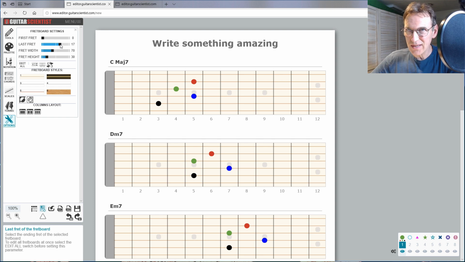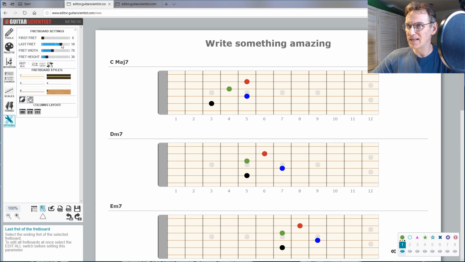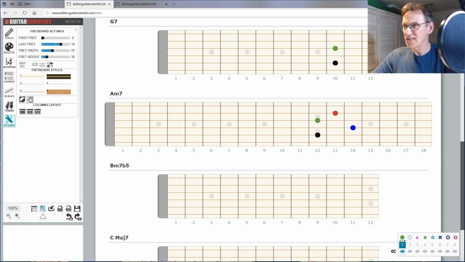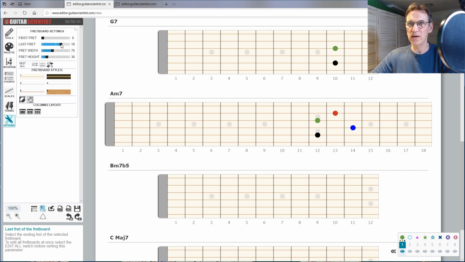Now here's the thing. I'm going to try and change this. If I change that, let's try change it to 18. What's actually happened is, I think I've uncovered another glitch here. Oh no, actually this is not, because what's happened is it must have been that this fretboard was active, so it's actually done what it's supposed to do in this case. It's changed that to 18. Now the thing is, if you want to change all of the fretboards, you have to click a little button which is right here. It says Edit All.